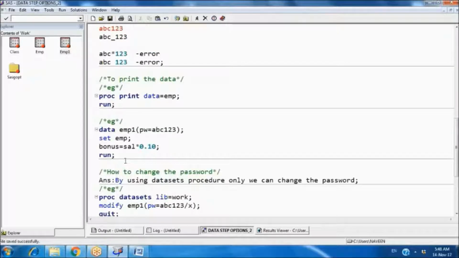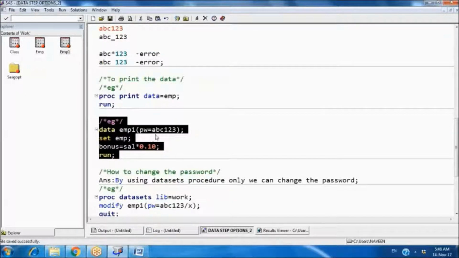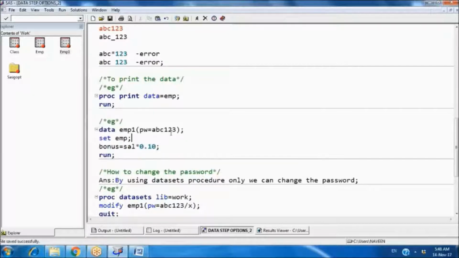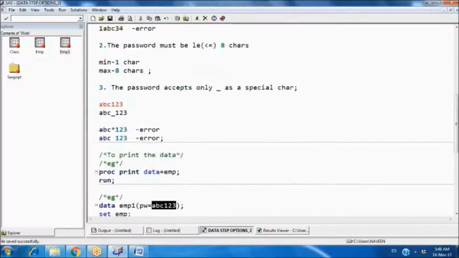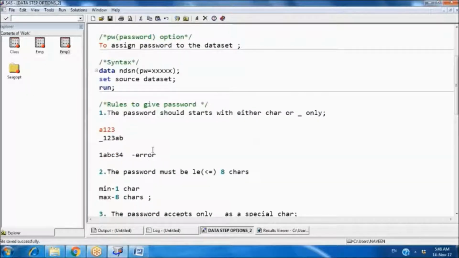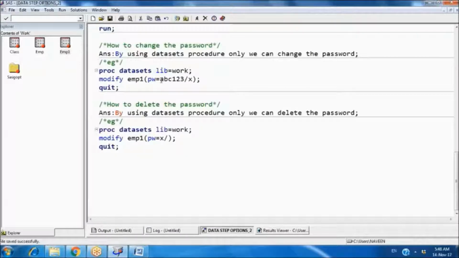So through the password option, we can assign a password to the data set. While giving the password, we should follow the rules. Be very careful. And if you want, you can change the password and delete the password, but by using the datasets procedure.